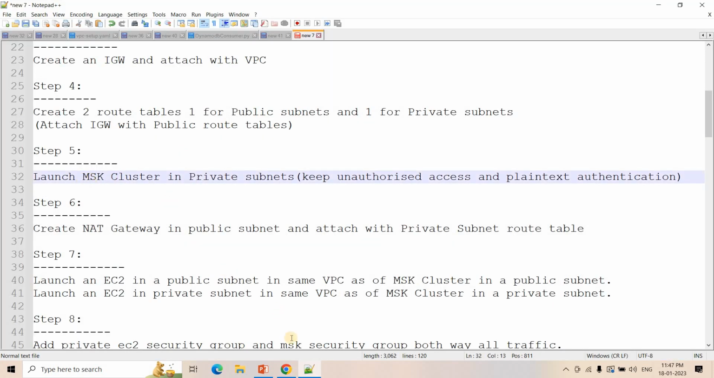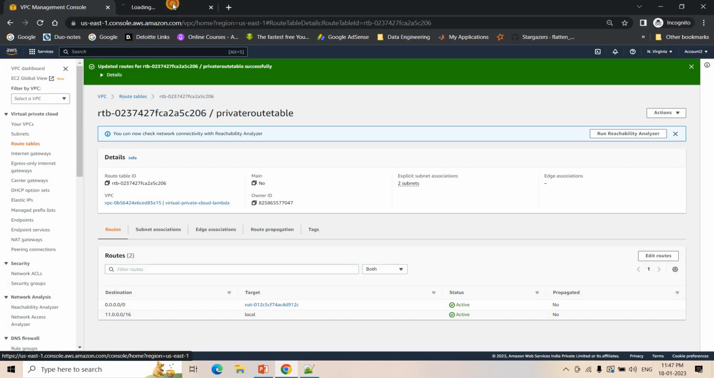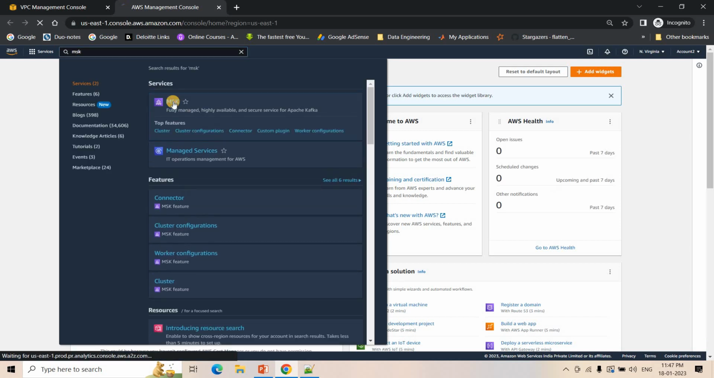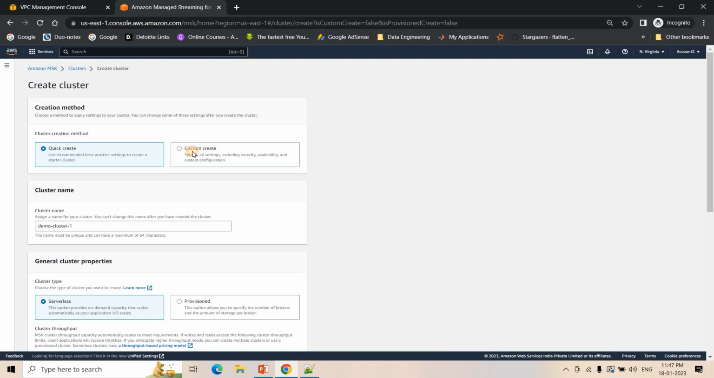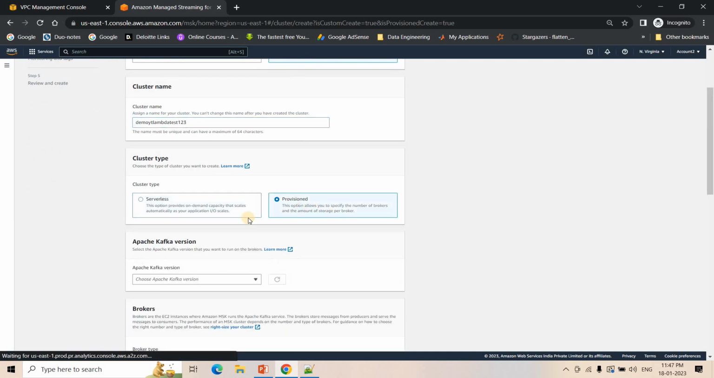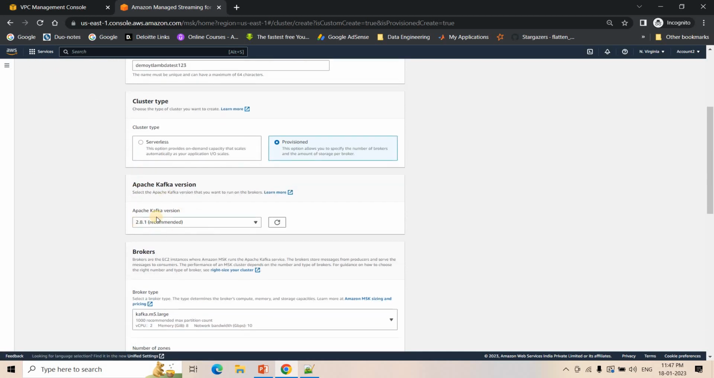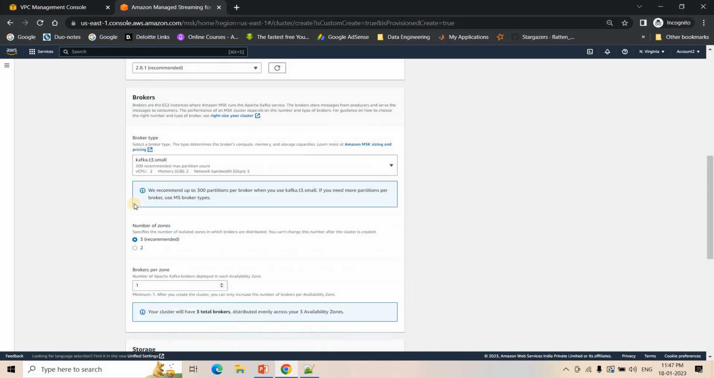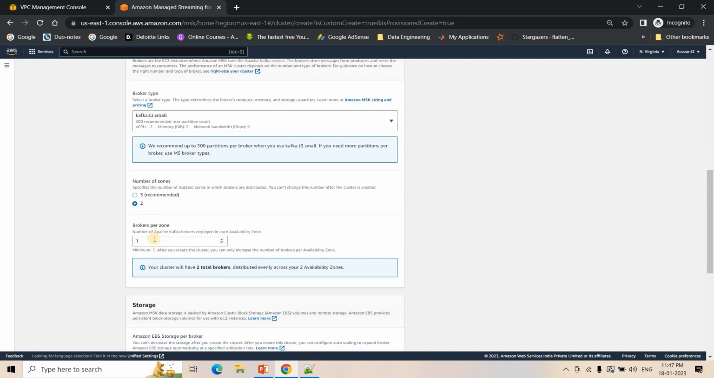Now the next step is we have to launch the MSK cluster. So I will quickly open MSK. And here I'll create the cluster, custom create, demo YT lambda test 123, some name I have given. Provisioned cluster we want to create. Apache Kafka configuration I am keeping as it is, as we did in our previous video also. Now the broker type, because this is a POC, I will choose T3 small. Okay, number of zones 2, brokers per zone is 1.